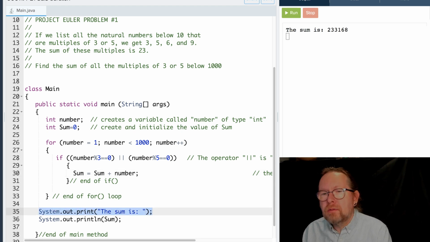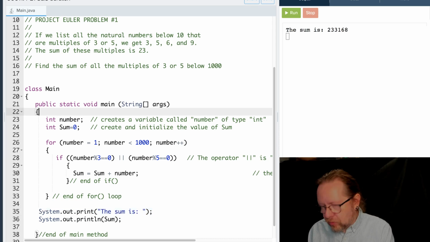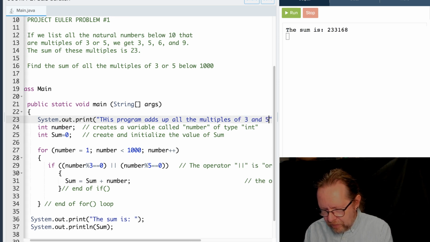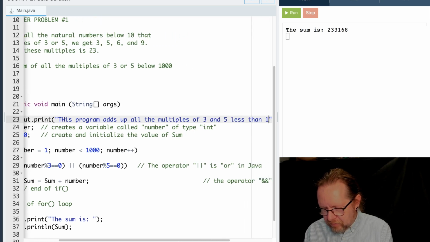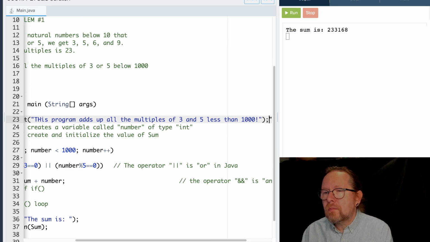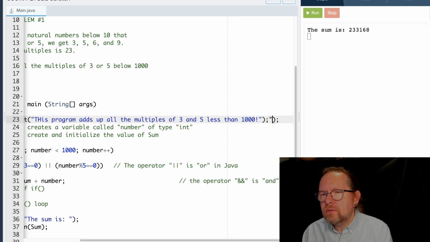Probably good, at the beginning of the program, to have a statement so I know that something is happening. This program adds up all the multiples of 3 and 5 less than 1,000! Exclamation point. Close. Just to tell the user what the program does.